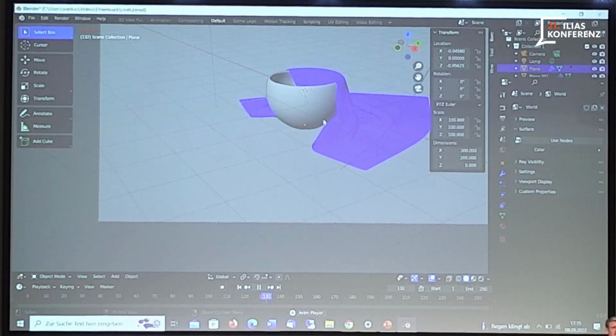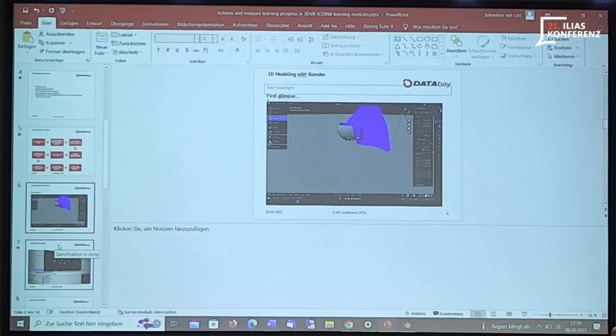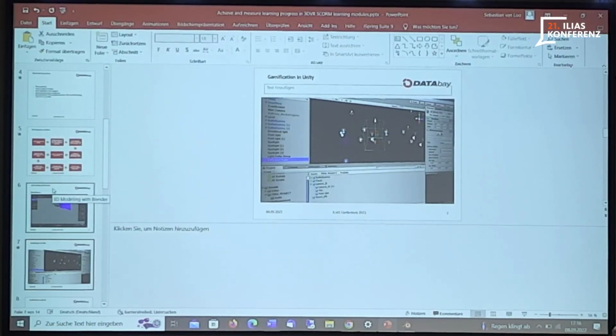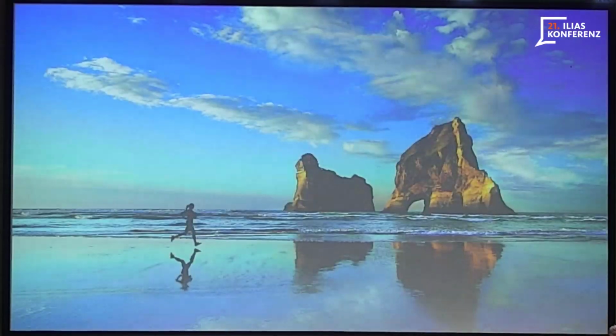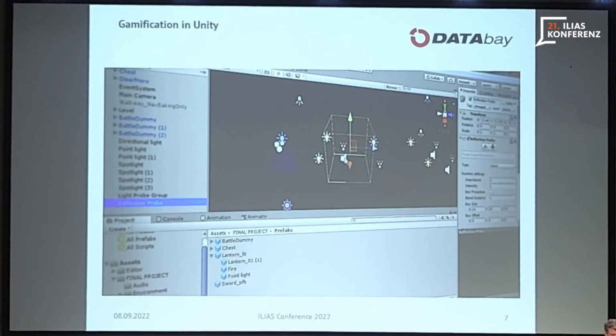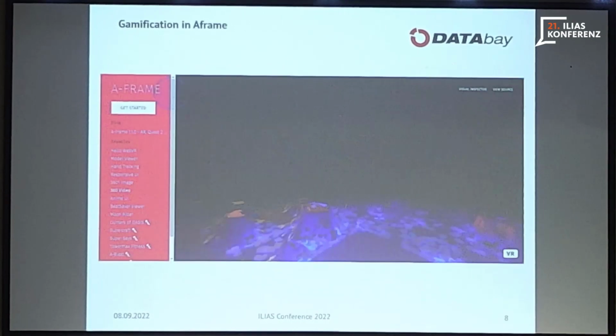These types of simulations are of course very time consuming and take a lot of effort. So I'm just going to take these few seconds until the blanket has run out of the cup, and then we can move on to the other parts of this presentation. So this was basically the first glimpse, and then I'm going to move on to the other models. This is a look at the possible gamifications you can do with Unity, which is one of the leading gaming frameworks. We take another look with Aframe, which is also a gaming framework.